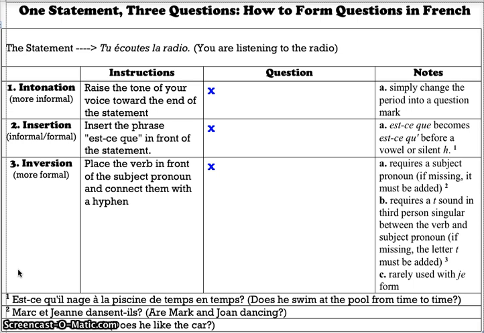And for this exercise, I'm going to use the one statement, tu écoutes la radio. You are listening to the radio. And we're going to form a question with that statement in three different ways. All right? The first way is through intonation.